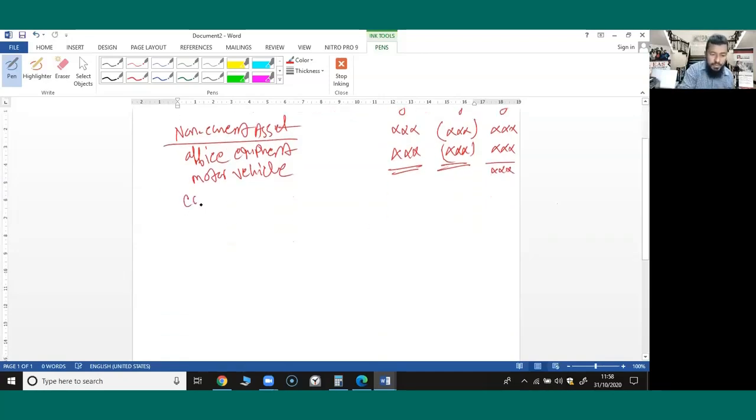Current asset. Current assets are held for less than 12 months. These are utilized within 12 months. Give me a few examples, at least 3-4 examples. Current assets.